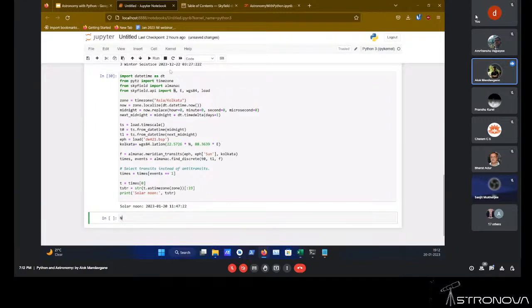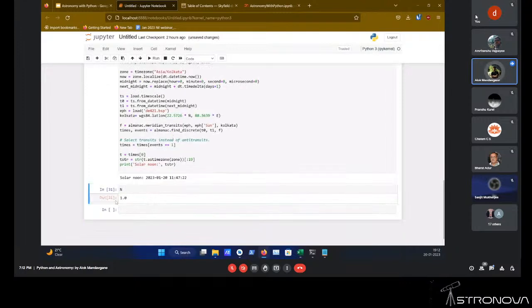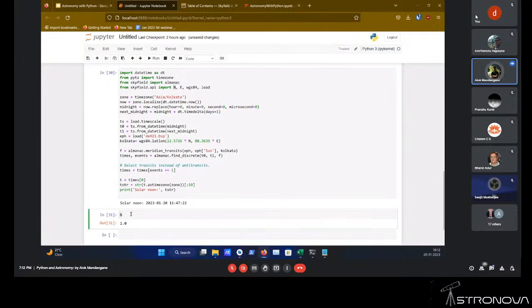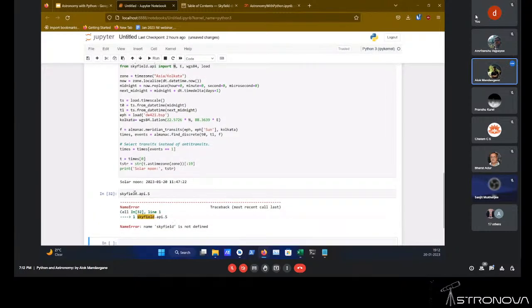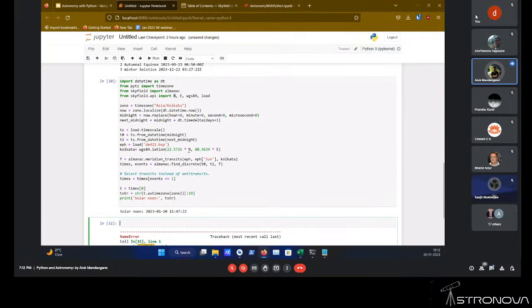If I run N, it is 1. Okay, I haven't imported N. Let me just type skyfield.api.S. Okay, I think I have to import Skyfield. Anyways, what it would do is S would be -1. So it's a very clever way of giving latitude and longitude. Instead of writing north and south, which we cannot do in numbers, S is basically multiplying by -1. Okay, just an interesting observation.